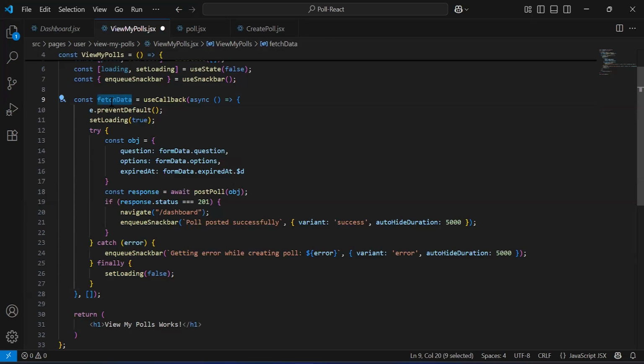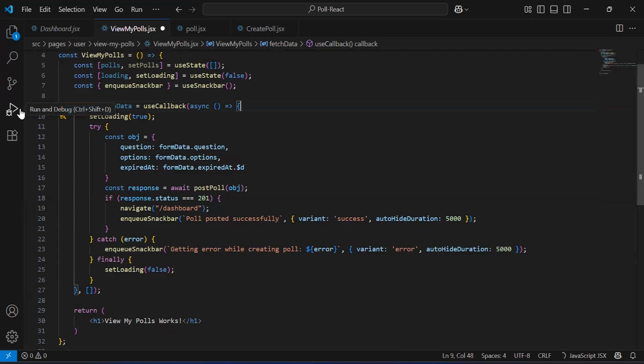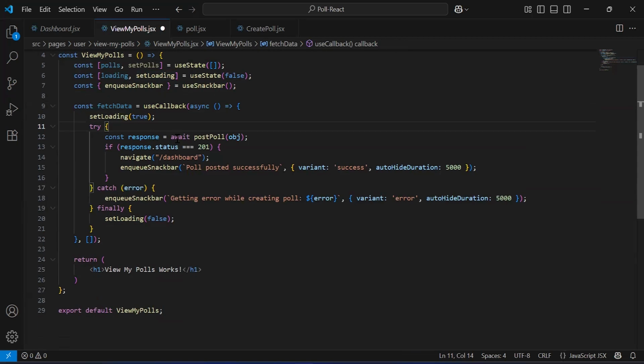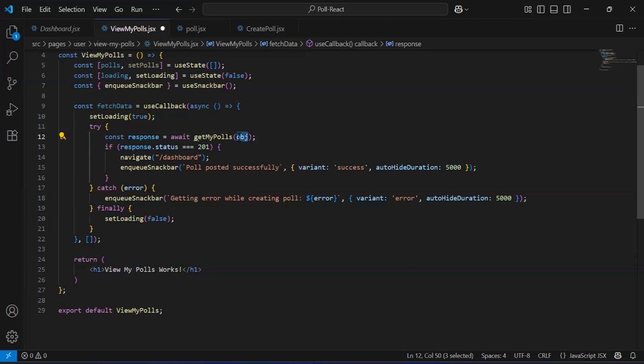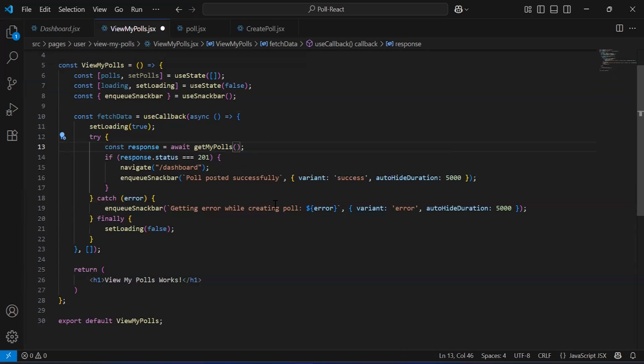Now inside this function, first we have to call here the useState setLoading to set the value true. Inside the try block, we have to call the function from poll service that we have, getMyPolls. Let me remove this object from the argument. Now we have to import this function from poll service.